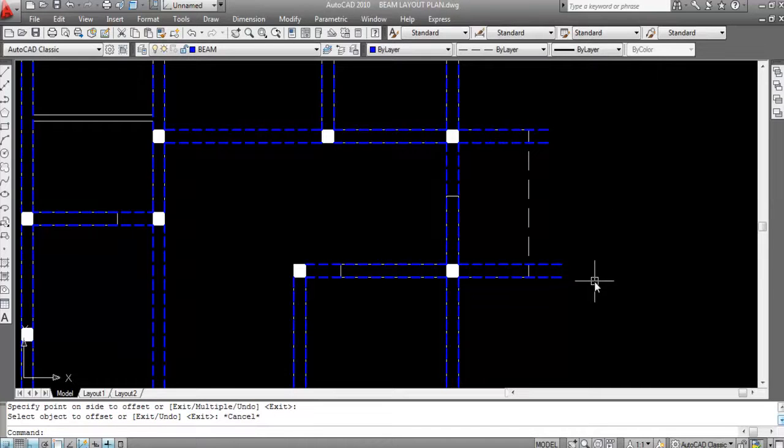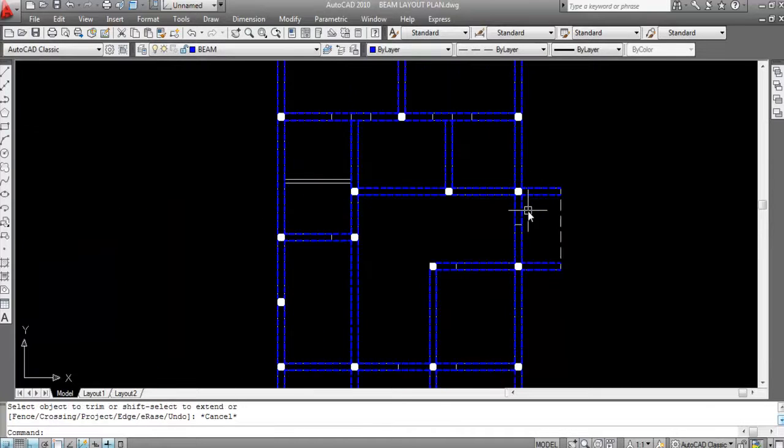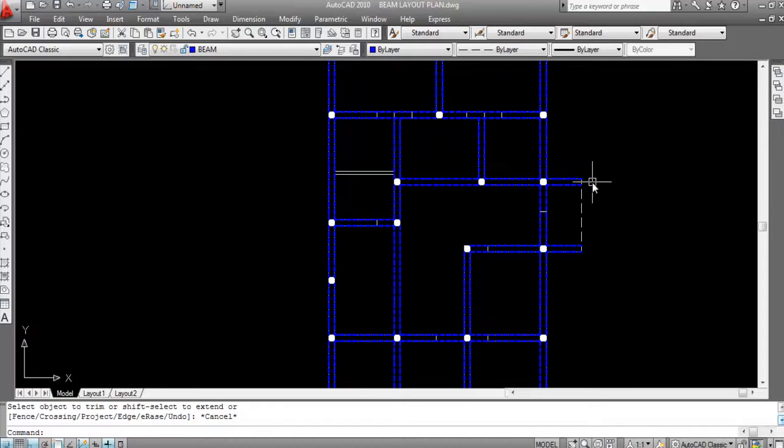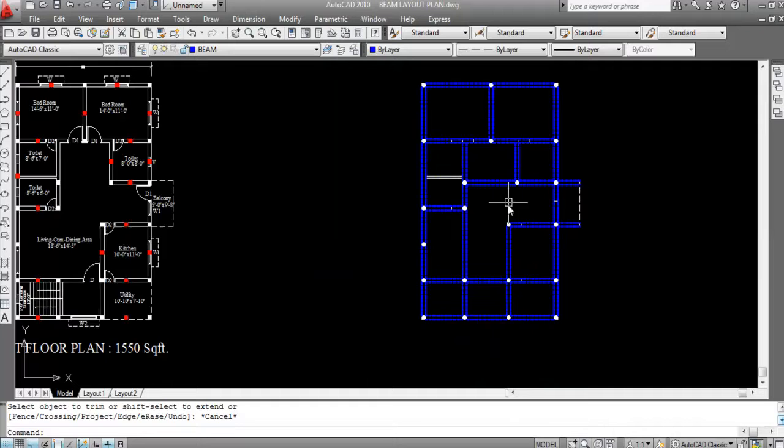This is the beam width or thickness. Okay, now trim the extra lines. Beam width is 10 inch. Okay, so this is the cantilever beam. Its one end is free and another end is fixed. As there is no column, we have created a cantilever beam. So this is the cantilever balcony. This balcony is created with cantilever beam. Its one end is free and another end is fixed.